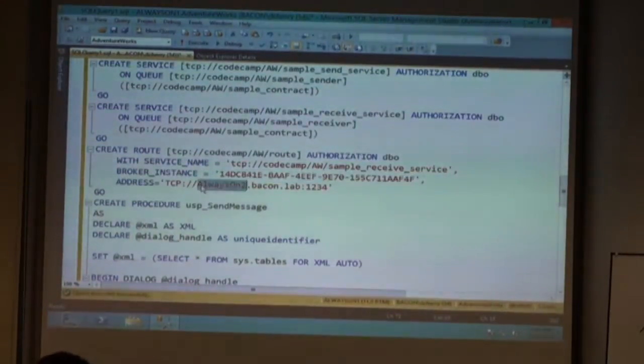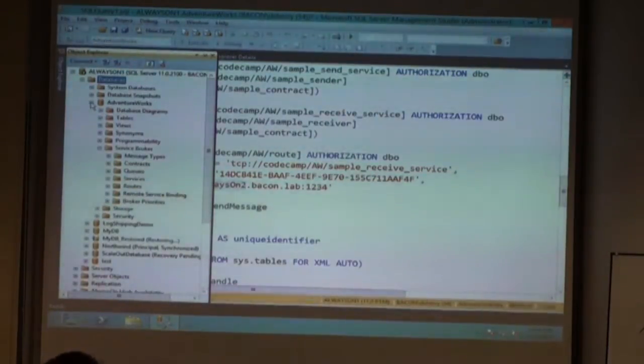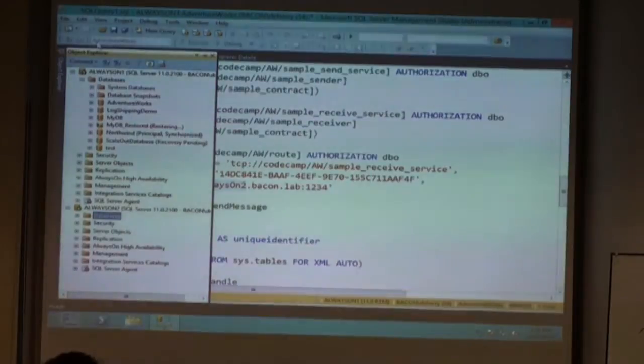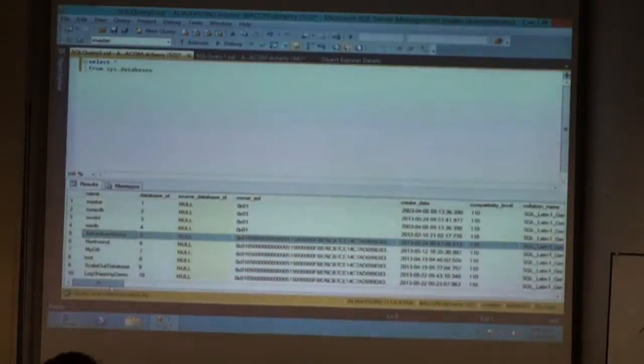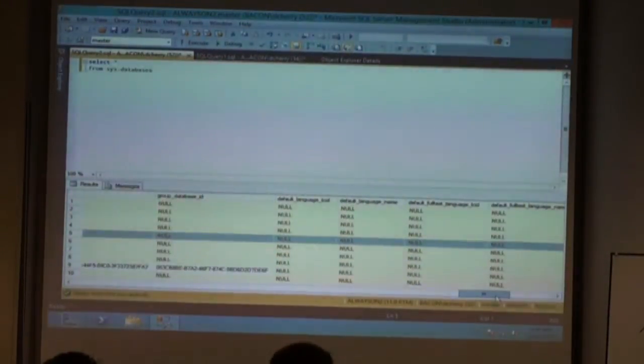So if I go ahead and connect to this server, which I've conveniently done right here, I can look and see what database that is that I'm sending to. So you'll notice I'm not specifying the name of the database that I'm sending to. That's because database names can change. So what I do instead is I send to a service broker GUID. So that service broker GUID you're going to find in sys.databases.